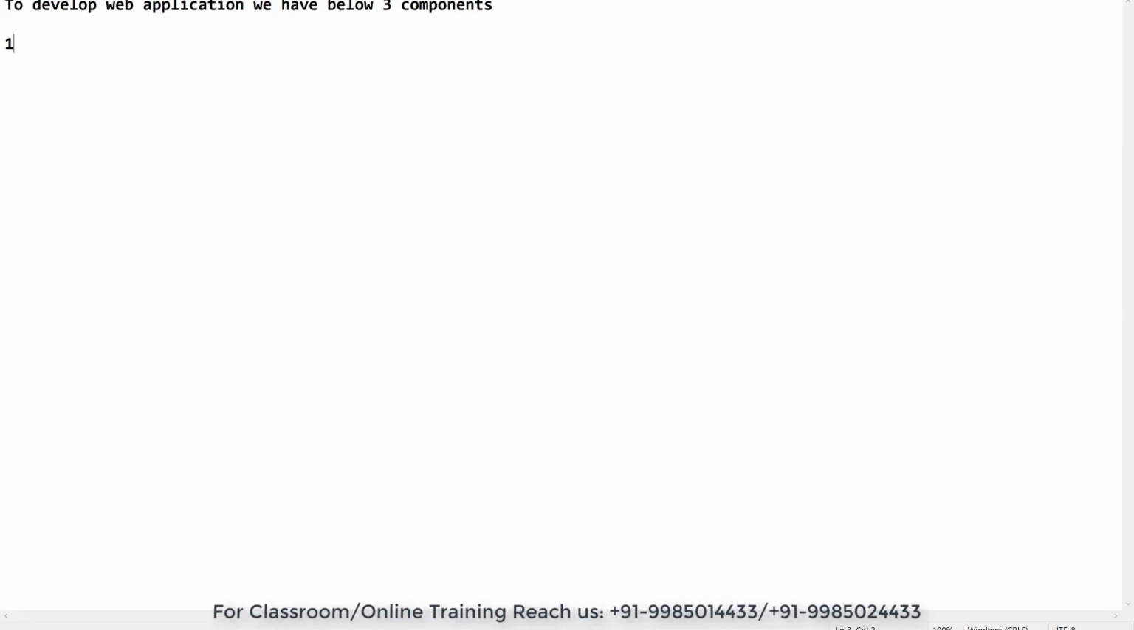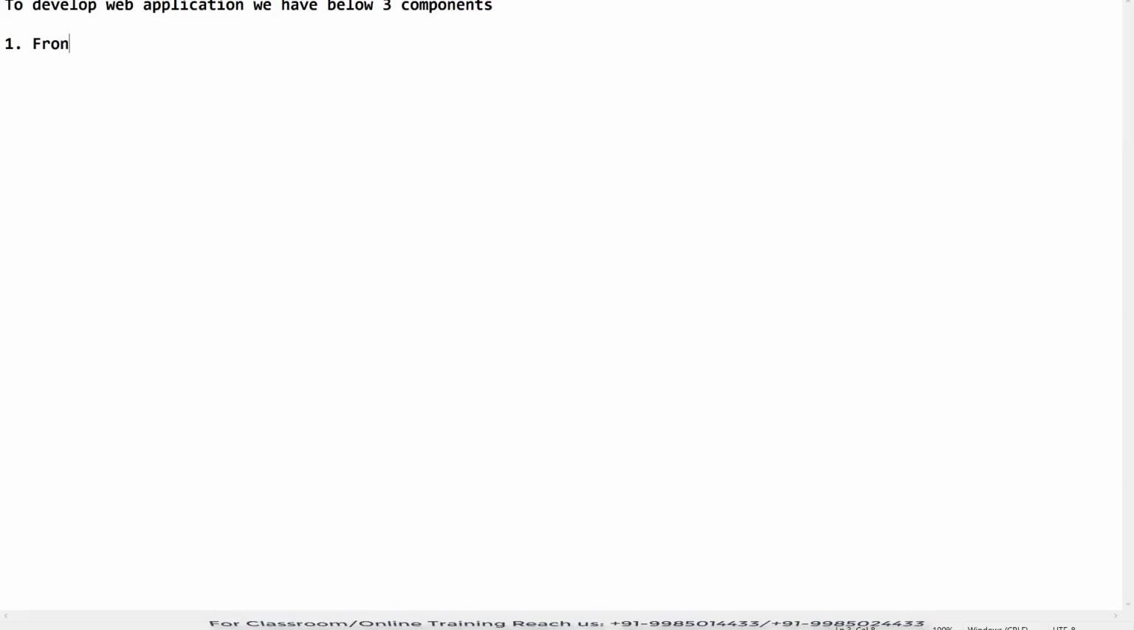What components are there? One is the front-end component. Second is the back-end component. Third is the database, the DB component, the persistent component. So these are the three main components we have: front-end, back-end, and persistent. The persistent is nothing but the database.